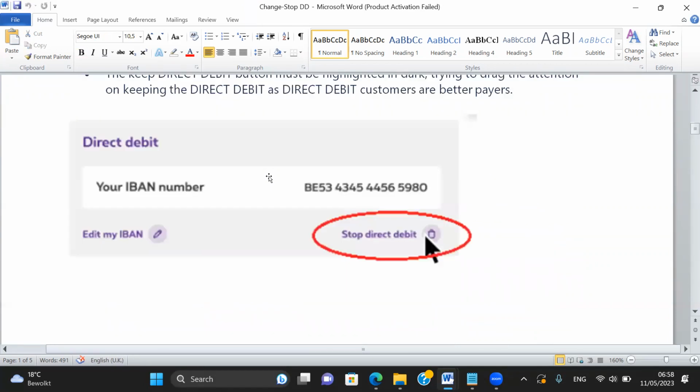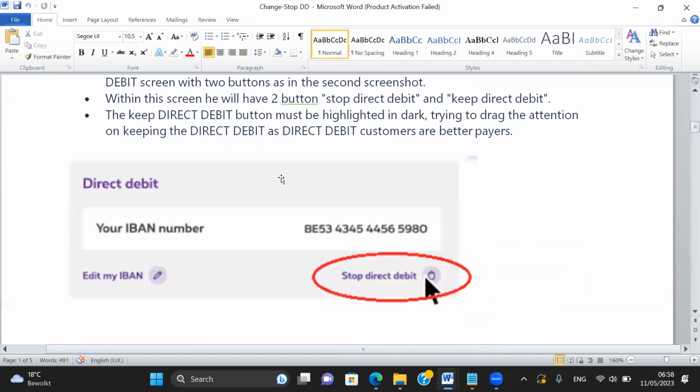Now, there is one more functionality, which is edit my IBAN. IBAN is nothing but account number. Assume edit my account number. Now, here the button is edit my IBAN. You just think IBAN means account number. So here, when you are editing the IBAN, what is the intention? Edit IBAN means to rectify our account number.